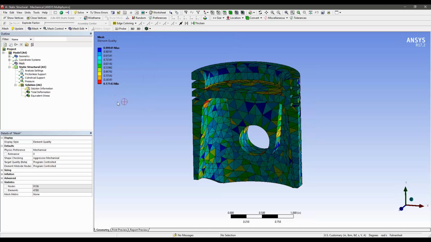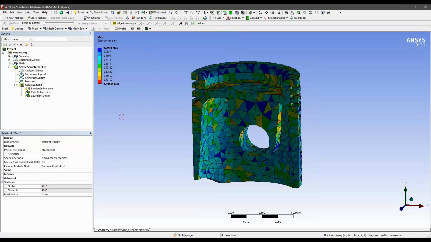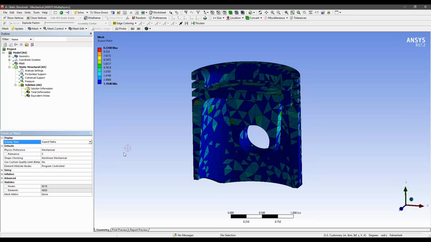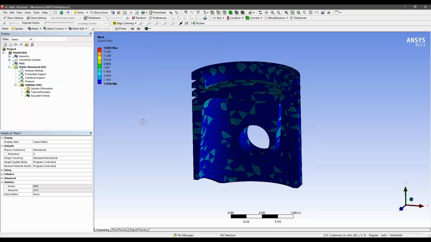So we went from 0.15 to 0.17. And then if we increase from aggressive mechanical to nonlinear mechanical, generate the mesh again, we should see another increase in element quality at our minimum here. So we went all the way up to almost 0.25. And we should see a similar behavior in aspect ratio and Jacobian ratio. Specifically, I'll show you that our aspect ratio is 9.2 with nonlinear mechanical. And if I went back to, say, standard mechanical, I think we had a maximum aspect ratio of about 14.9. So you can see that we had a better value with the nonlinear mechanical.